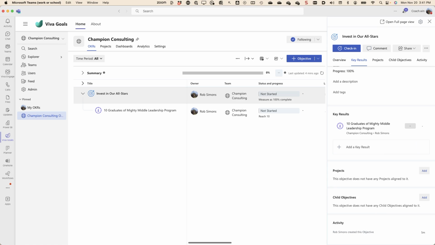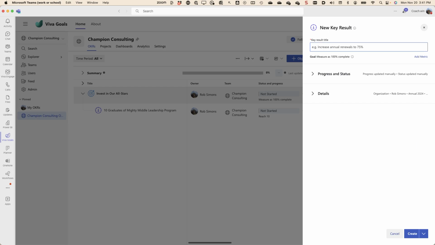So now let's go ahead and hit Add a Key Result, and now it's going to open up in our sidebar window a new key result. And so the second key result for Invest in Our All-Stars is we've decided to invest in training in AI and maybe some new tools, and we're going to increase our productivity. And we've decided to measure that using Greg Crabtree's direct LER, and we're going to increase it by 10%.